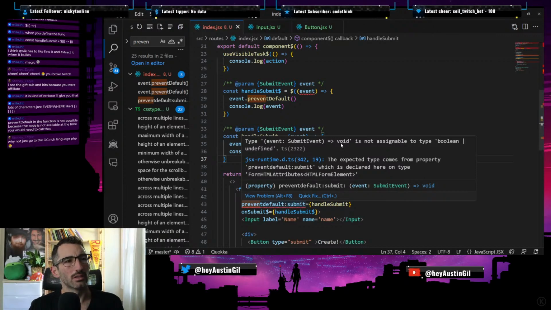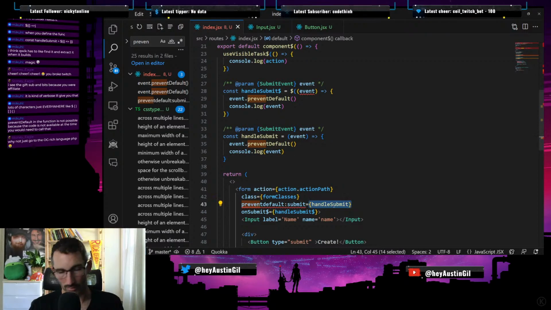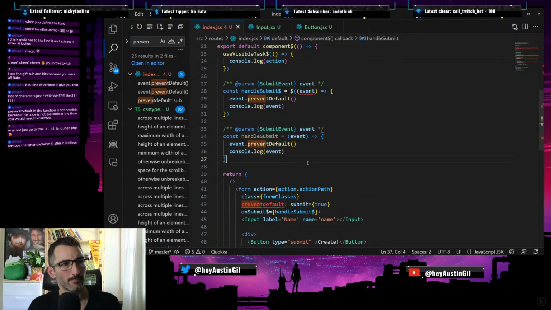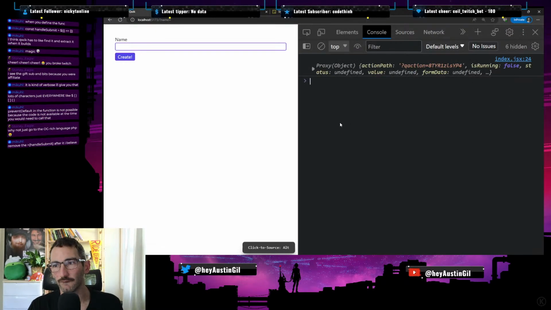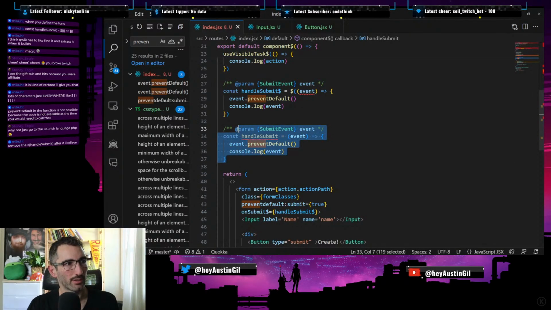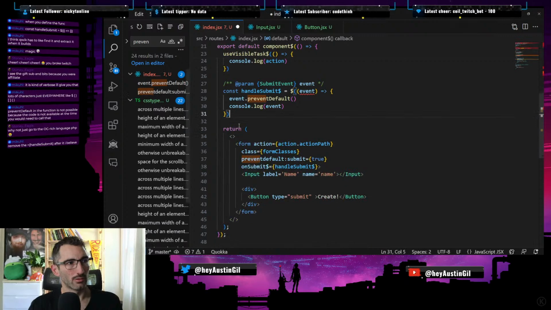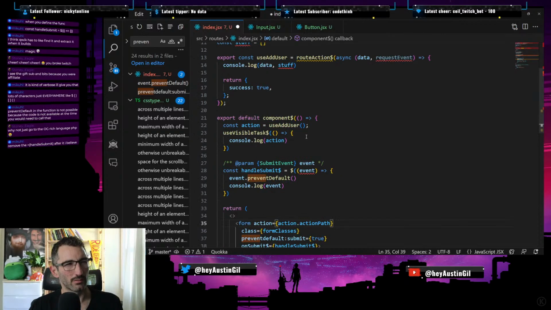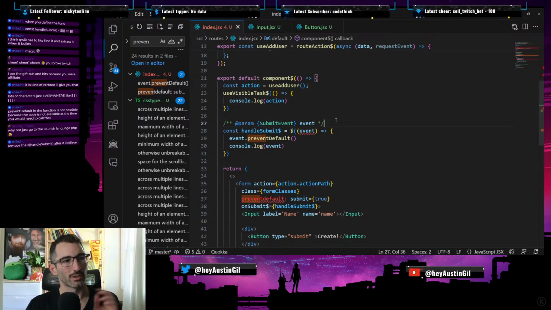Or am I? I guess submit event void is not assignable to Boolean or undefined. Okay, so this actually should just be true. And no, we do get it just running on the client now. Handle submit doesn't have to be called. Okay, so now we have it just running on the client.